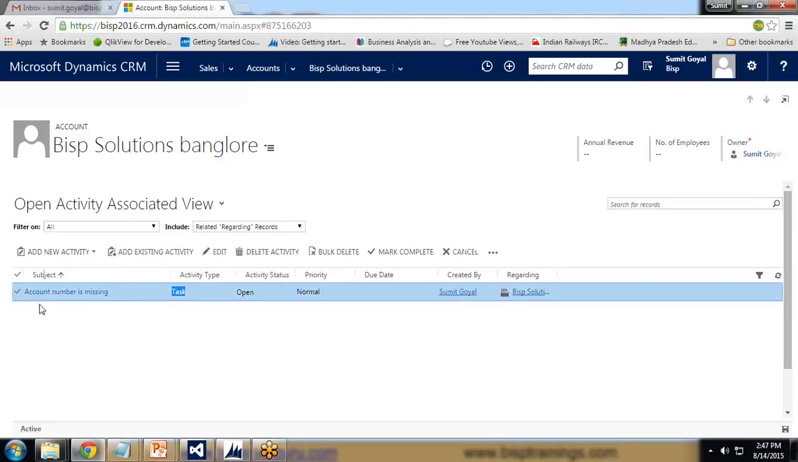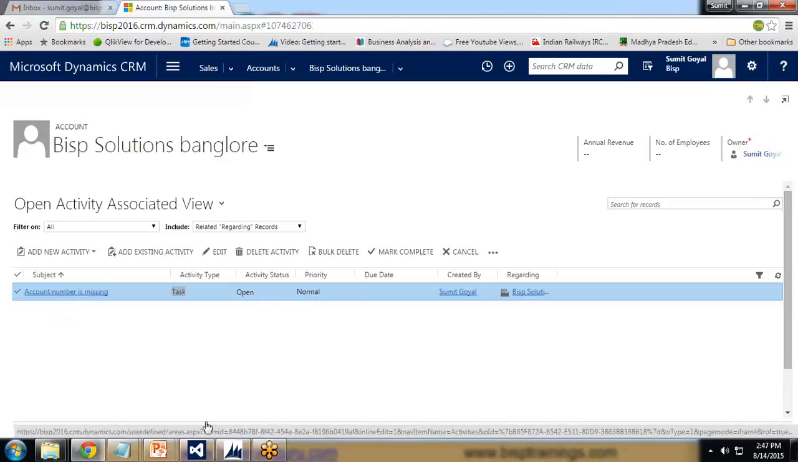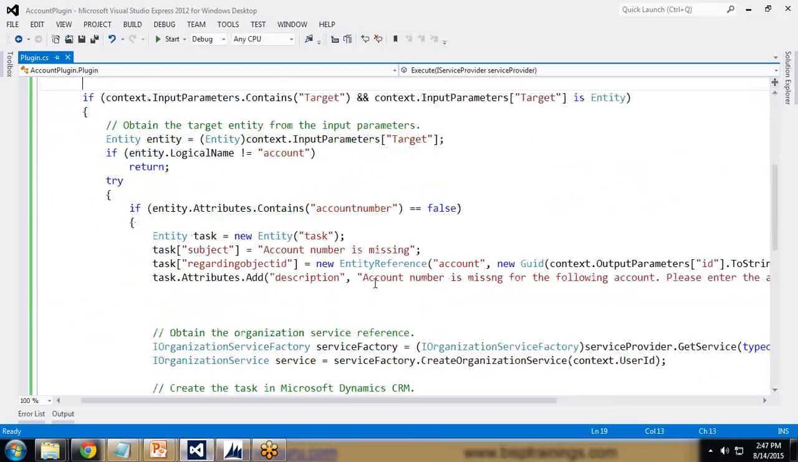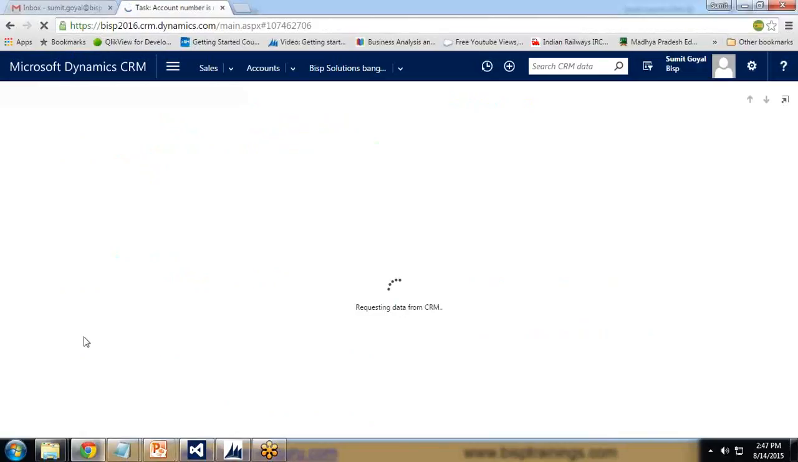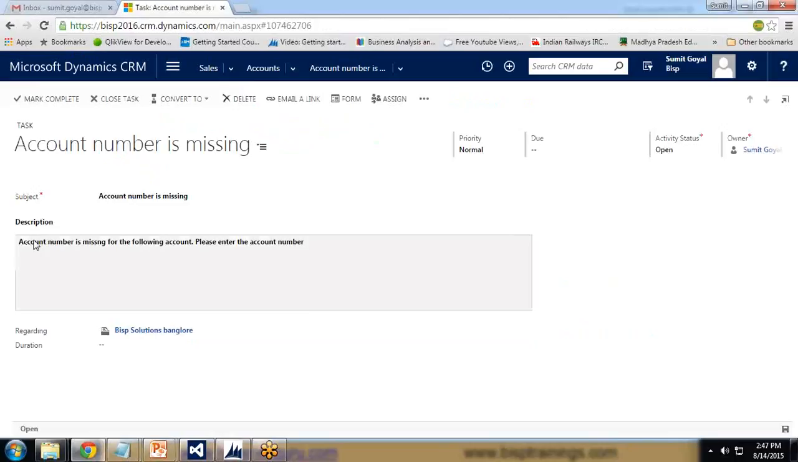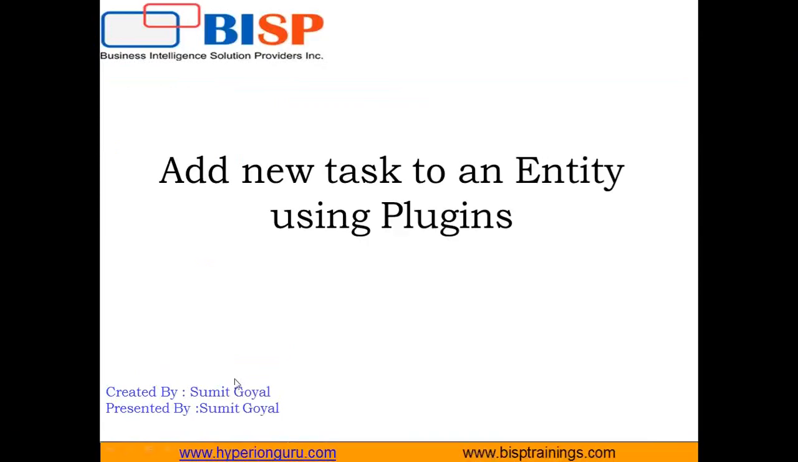The activity has been named as task, and the subject is account number is missing, activity is open, priority is normal. And if you expand it, you can see further details like we have entered here, description: account number is missing for the following account, please enter the account number. So like this, we can create a plugin in Dynamics CRM to add a new task to an entity whenever a field is blank.